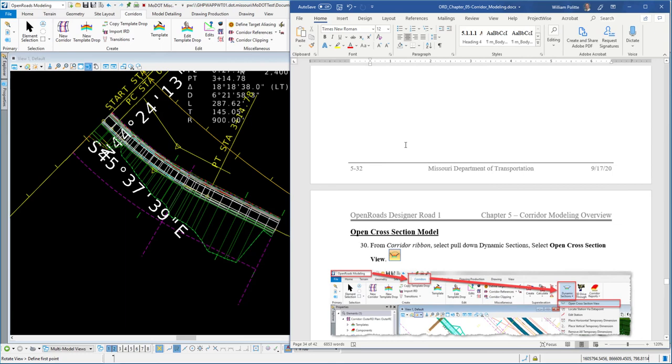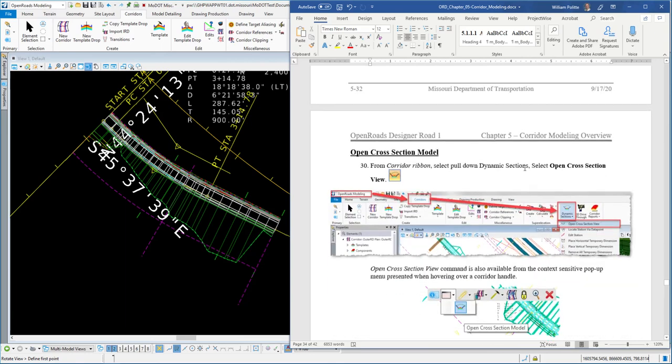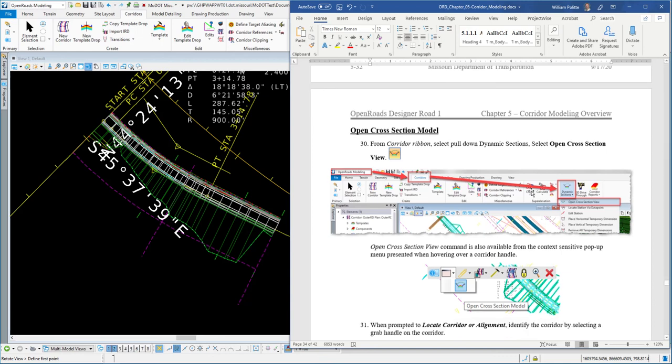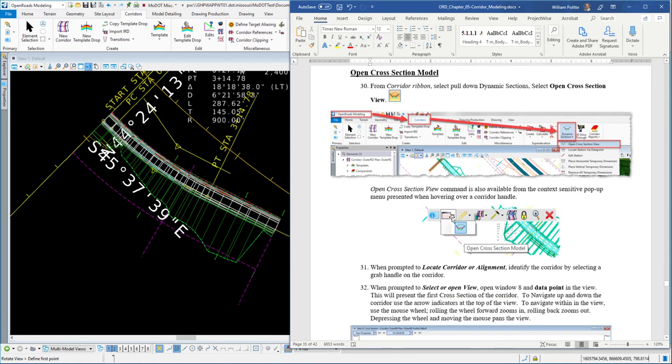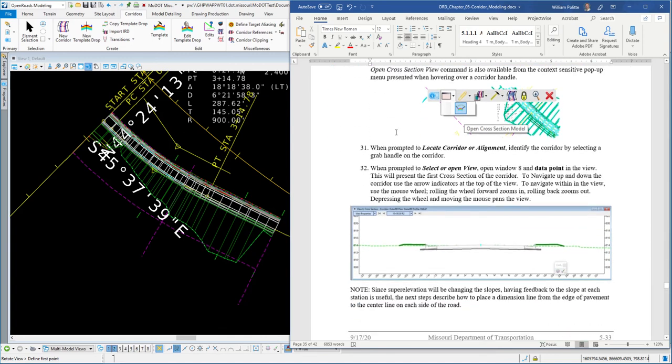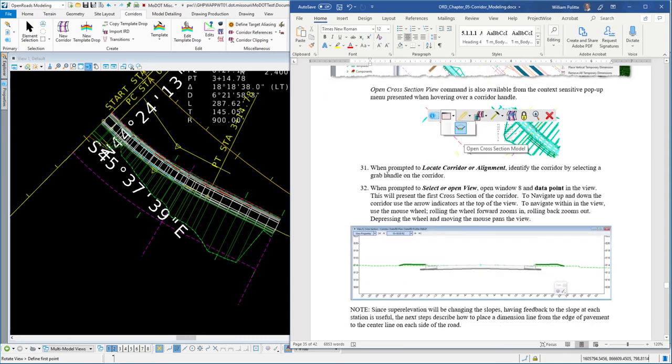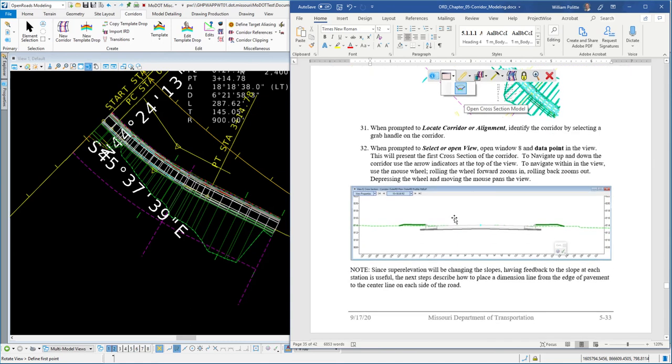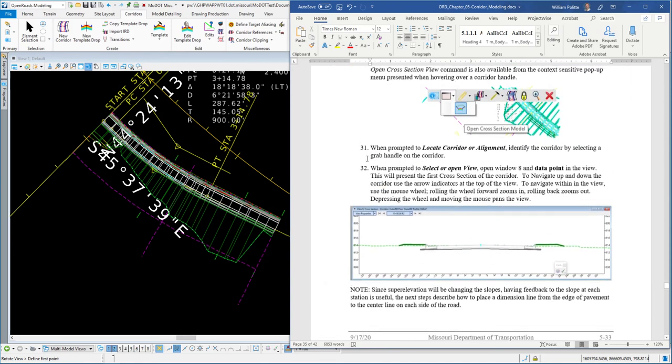And it says, oh, now we're going to look at some dynamic cross sections. So in step 30, from the corridor ribbon, we're going to select the dynamic sections and then open up the cross-section view. Or, again, you can get it from your heads-up context-sensitive pop-up menu when you hover over the corridor head. So we'll do that. If you do it by the button, then you're going to be prompted to locate the corridor or alignment, and then you're going to be prompted to select a view. Okay? So let's do that.